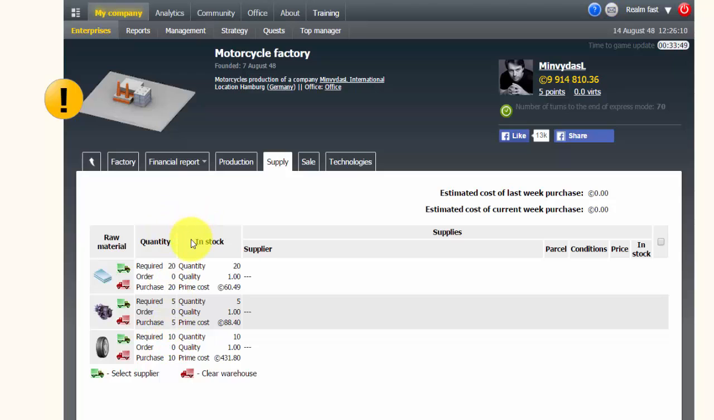A column next to it is called in stock. This is actually the warehouse of your factory. That's how much of the parts you have right now in your warehouse. So you can see the quantity, the quality, and the prime cost. And the last column is called supplies. That's a list of active contracts from various suppliers.